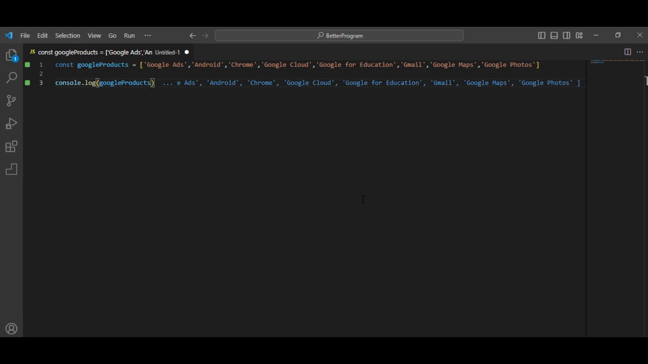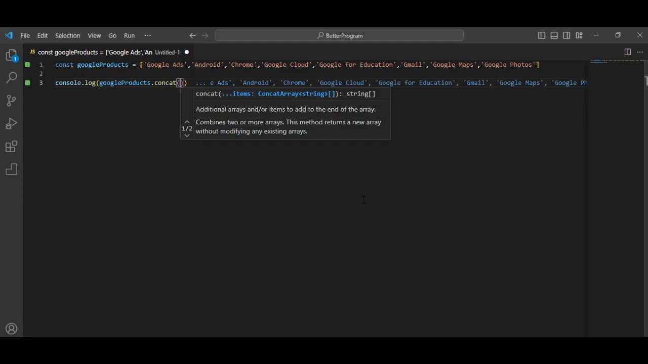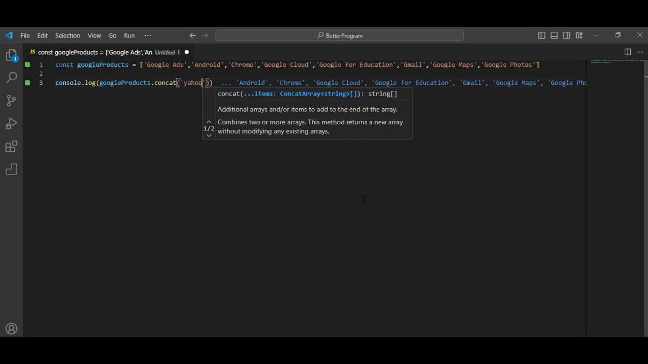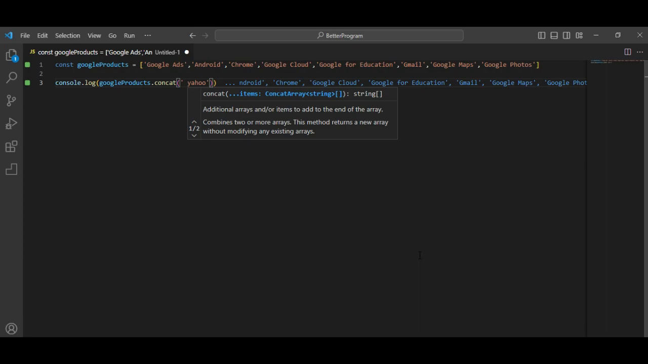The ninth method in my list, that is very simple, is concat. The concat method concatenates, or we can say joins, two or more arrays. It returns a new array containing the joined arrays. The method does not change the existing arrays. For example, I am giving here Yahoo. If you see the output, Yahoo is added to that array. That is simply joining the two arrays.